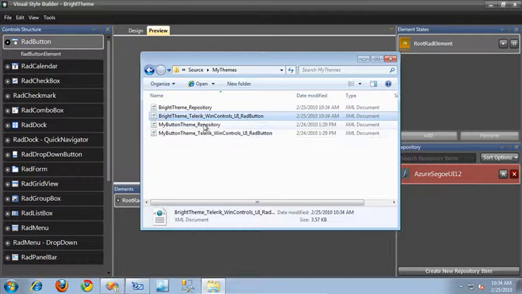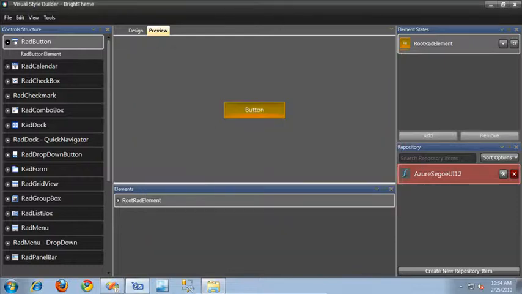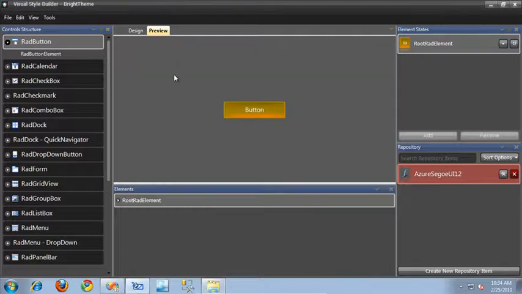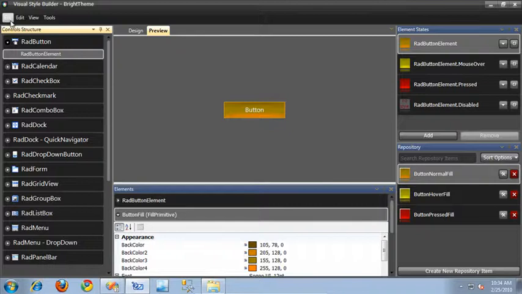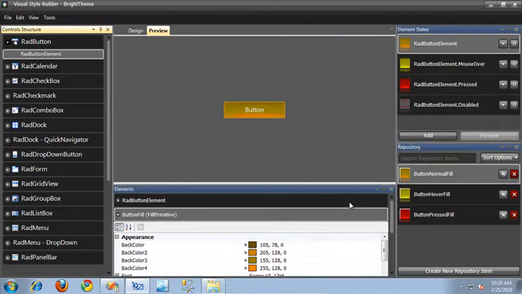And as you can see here, I have another theme I've defined previously, and I'm going to actually try to load that in right now and show you what happens. And that other theme is called the My Button theme. It will prefix all of your different XML files with the name of that theme. So let's try to load it in the repositories for that. So I'll go to File, Load, and I'm going to select the My Button Theme repository file and click Open.